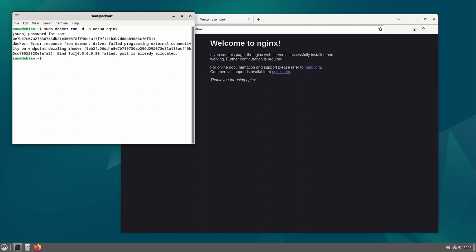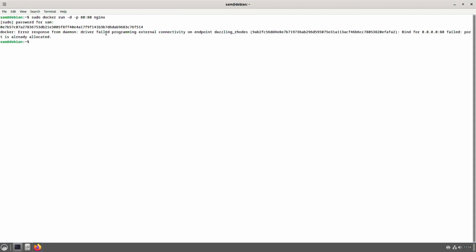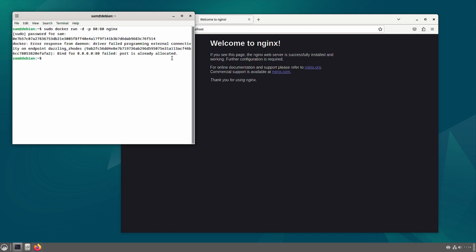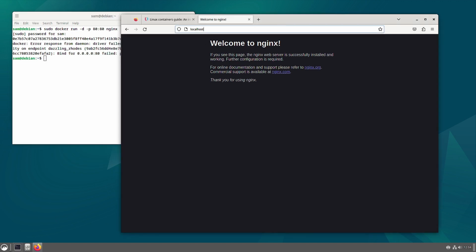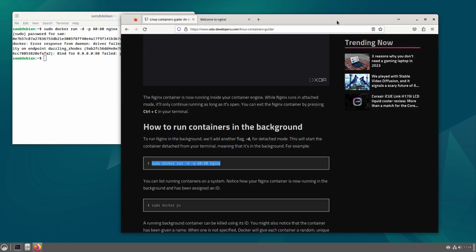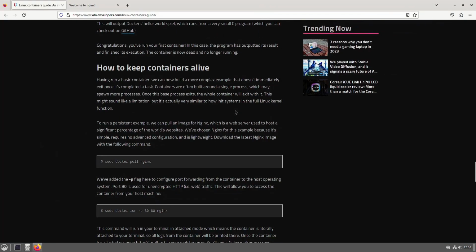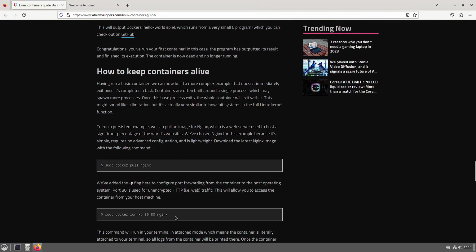Here you can see you have to always read this. Docker daemon, error response from the daemon, driver failed programming external connectivity to endpoint dazzling roads. The port is already allocated. So binding for the port is already there. I think that is why it is not running. So let us go back to the containers and try to do this again.